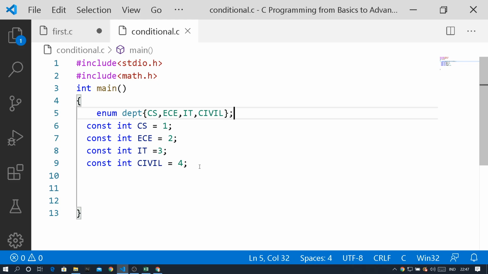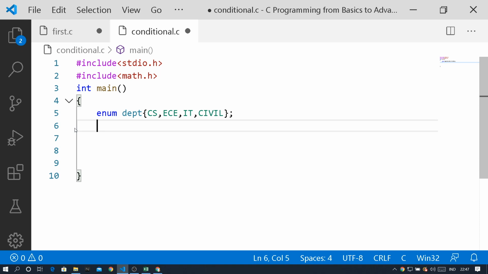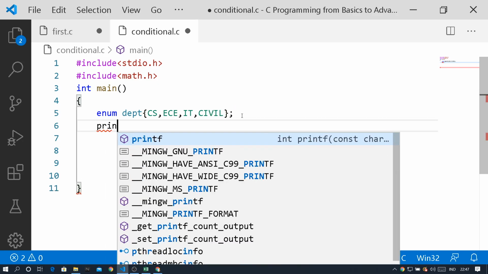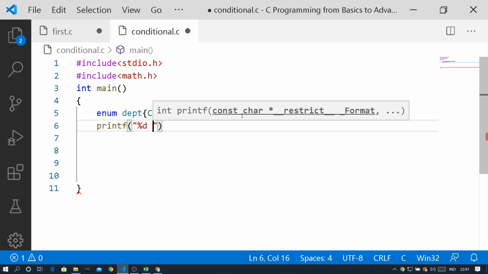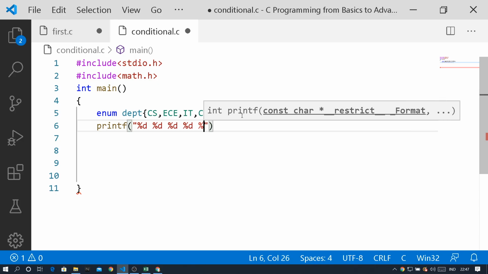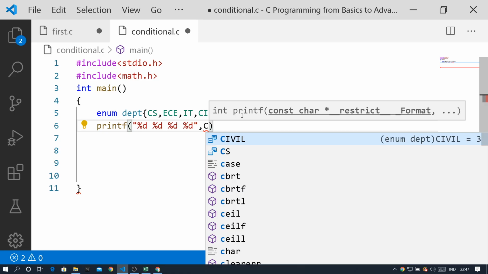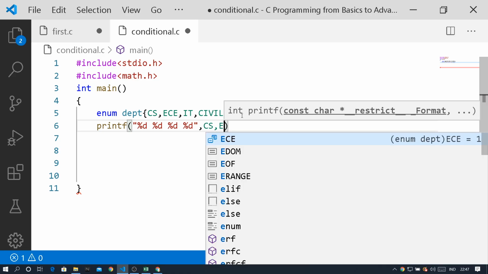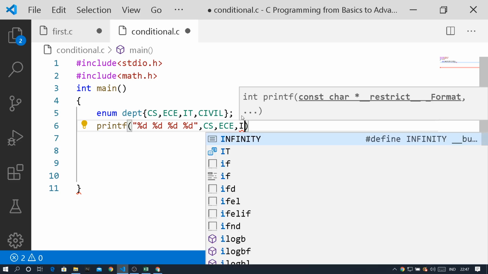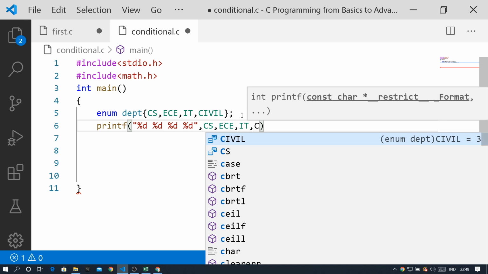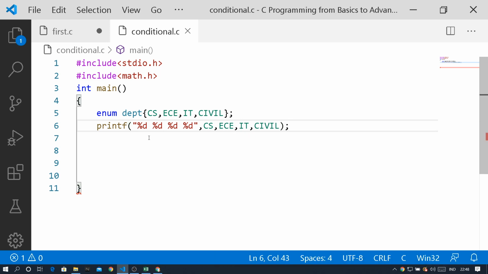Yes, so now you can get rid of these things. Now you need not give any code. Automatically cs is assigned 0, ece is assigned 1, it is assigned 2, and civil is assigned 3. Let us check whether what I'm telling is true. Percentage d, four times is enough, right? Comma cs comma ece comma it comma civil. We'll check what it is going to print.